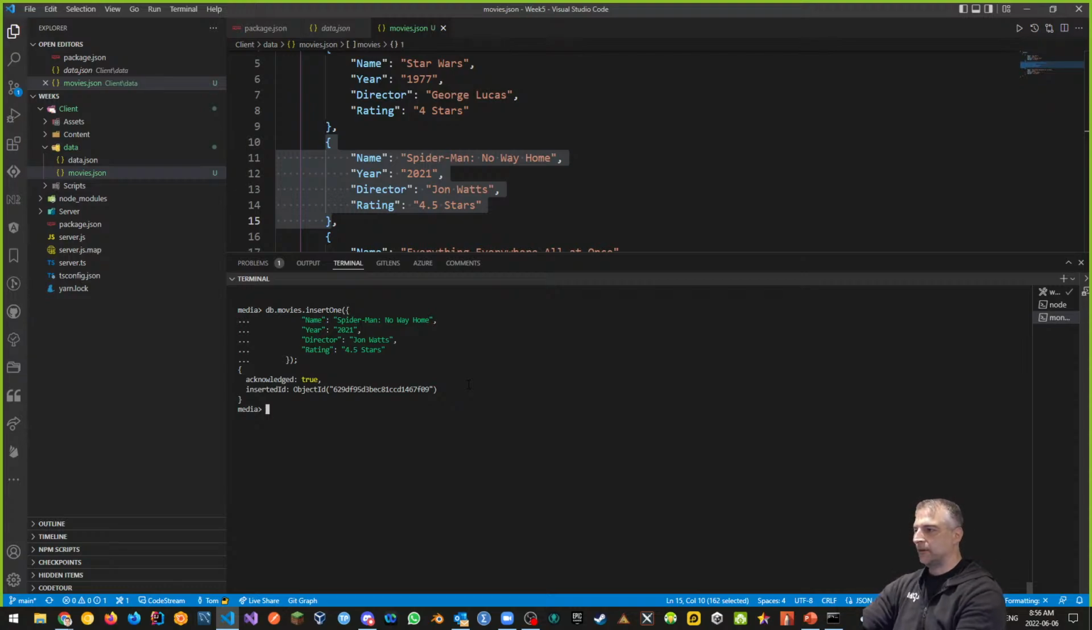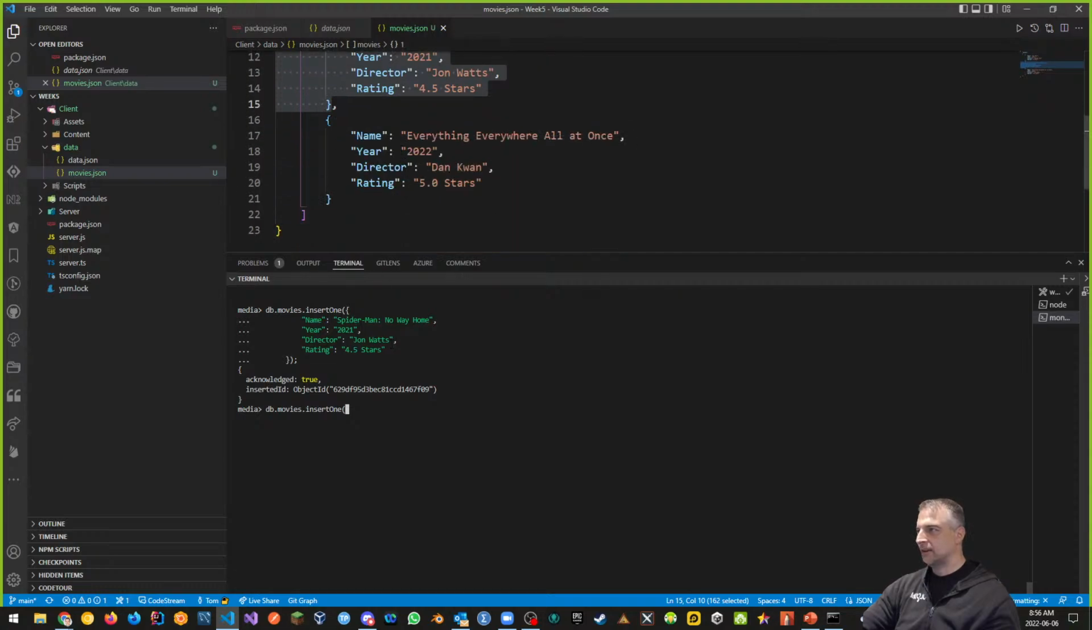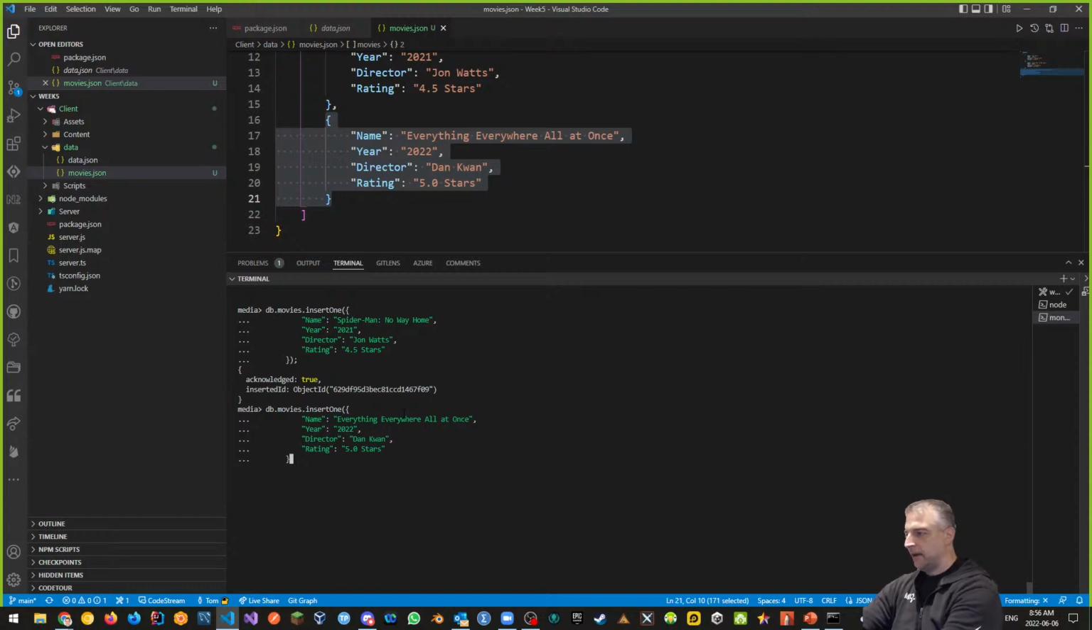Let's do the same thing with our next one. db.movies.insertOne. And then we put in the opening brace, and then we go into the next movie, grab all this, copy it, right click, and then close off the bracket and enter. And now we have 3 pieces of data in the database. You should have the same thing as me.